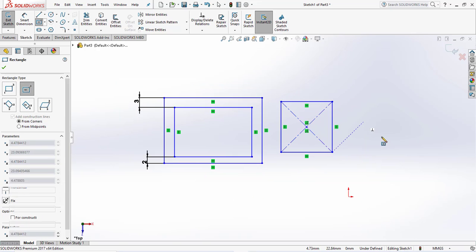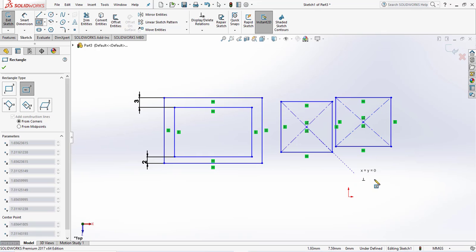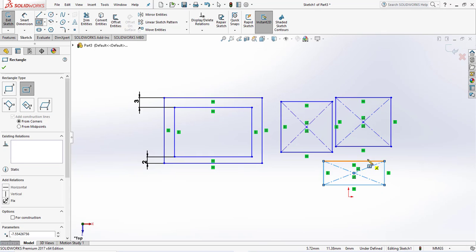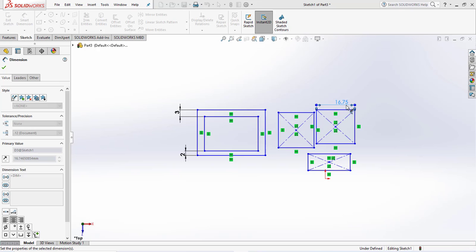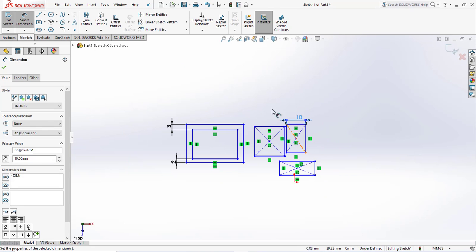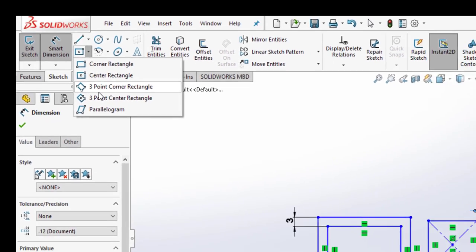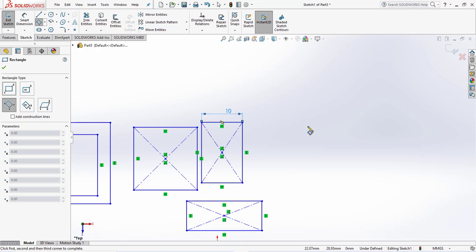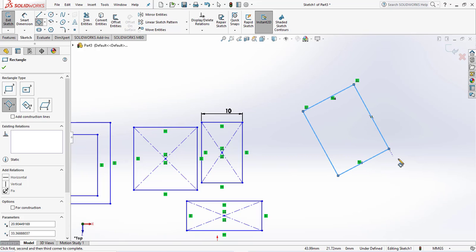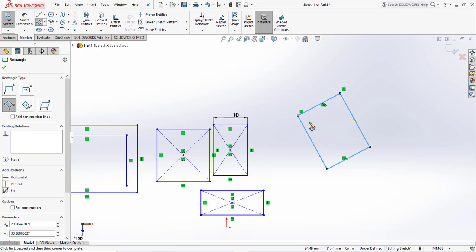You see here it starts from the center, and then you can give how much you want. Okay, and the third one is the 3 point corner rectangle. You have to click 3 times, once, twice, and thrice. Now you just drag your mouse and it will create the length, and it will create it at an angle. You may see here that this is the angle.